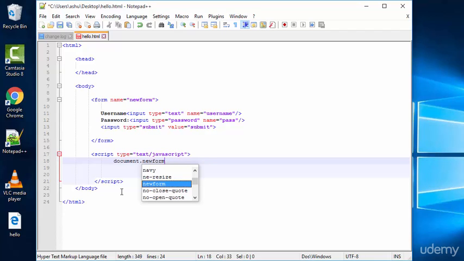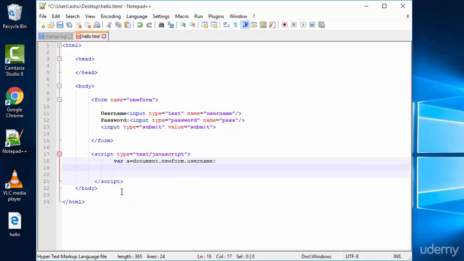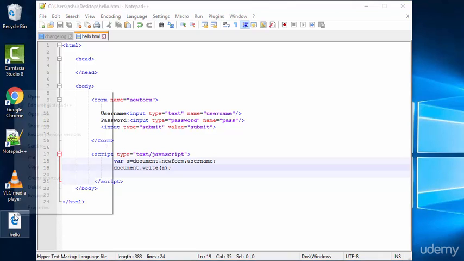After this we again give a dot operator and then we use the element name. In case you want to access the username, we type username. This gives us access to the username, which we could use. Once we have access to the username, let's say you want to print it out, so you end the statement with a semicolon, and let's use one variable to store the result. Let's say var a equals the result, and let's display the result by typing document.write and printing out the value stored in a. Once we have this code, we go ahead and execute it on the web browser.